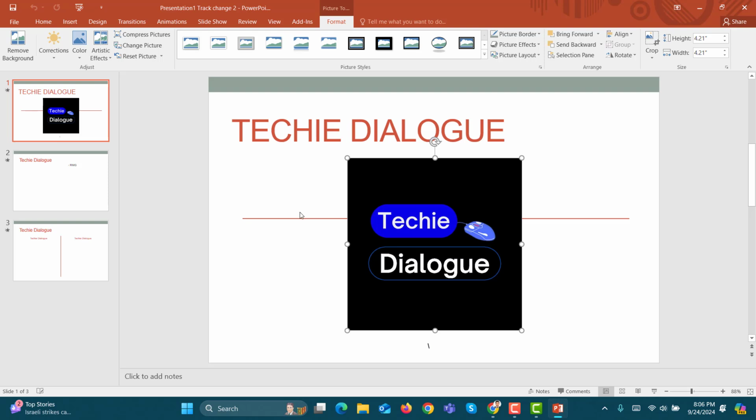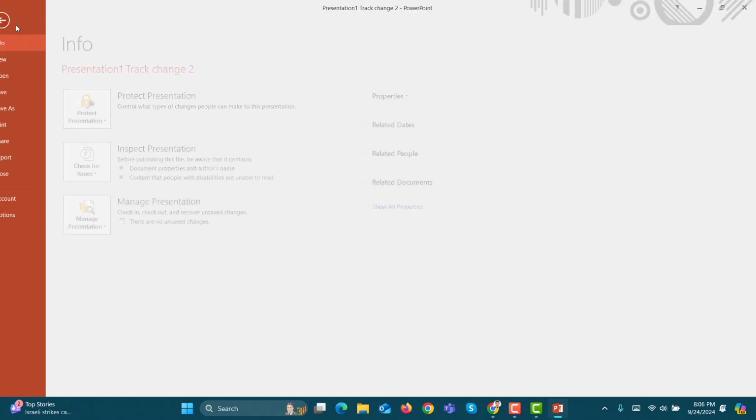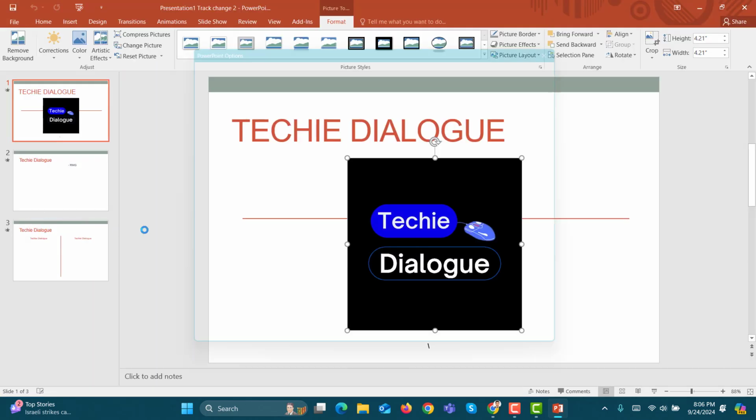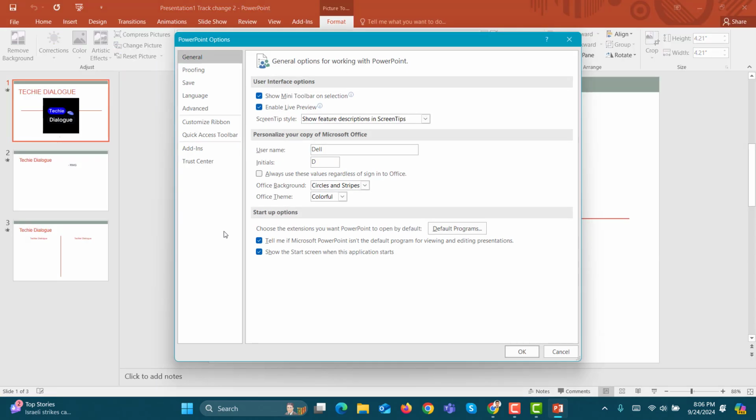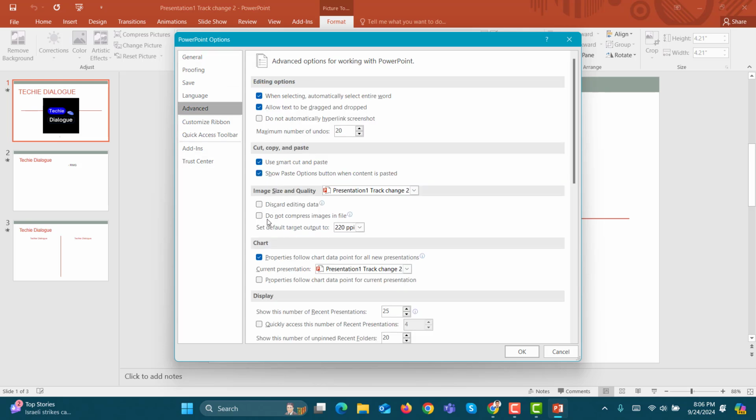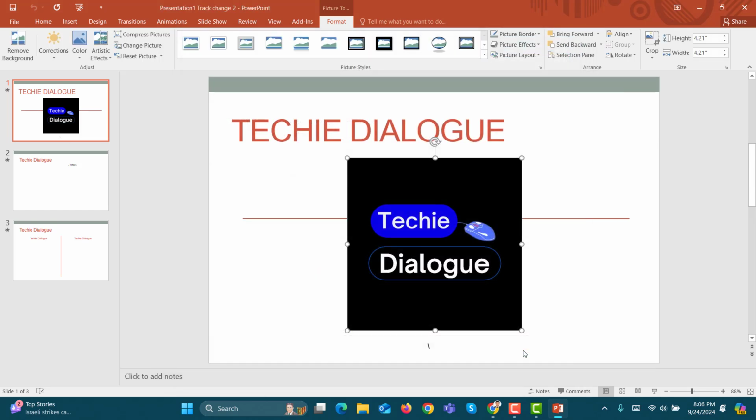Step 5. On the top, click on the File menu and select Options. PowerPoint Options box will appear. Step 6. Click on the Advanced option. Click on the Discard Editing Data and change the resolution to a lower resolution. And click on the OK button.